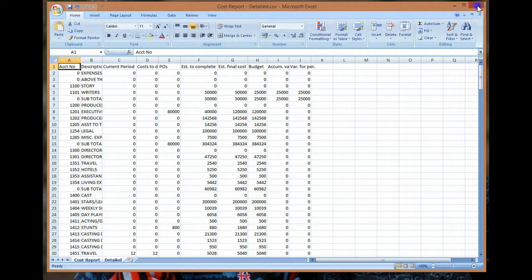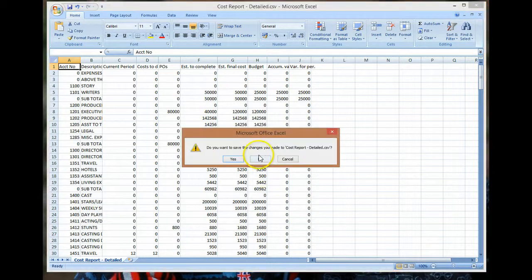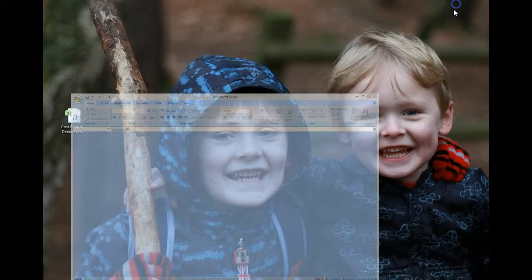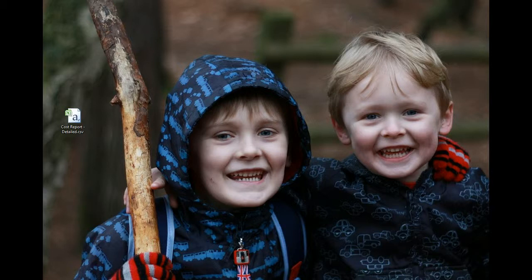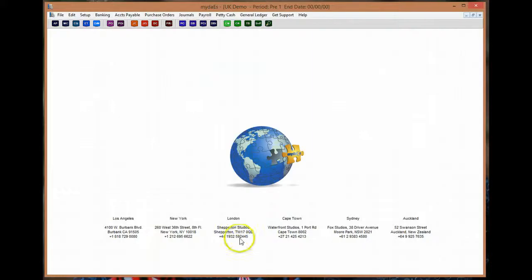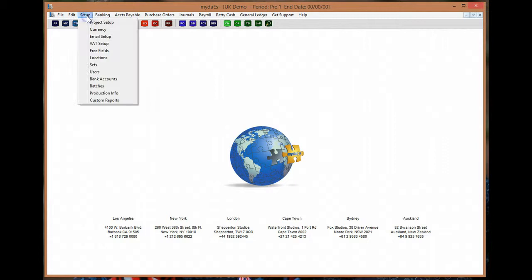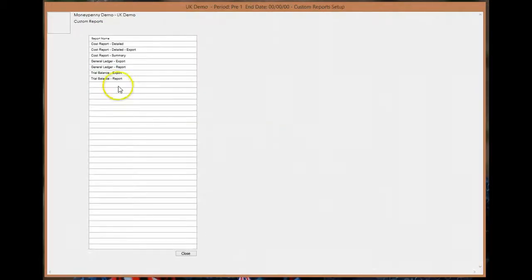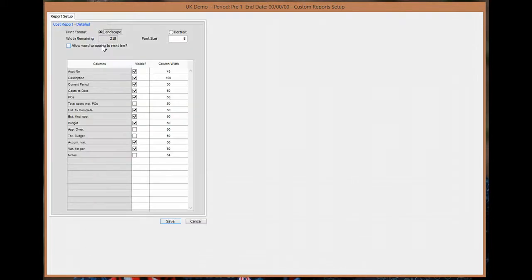One last word on the report side of things. If I open up here, if you go under Setup and then go down to Custom Reports, you will see we have a whole bunch of reports here that you can customize. So under, for example, Cost Report Detail, which is one we looked at a little while ago, these are the same settings that we saw in there.